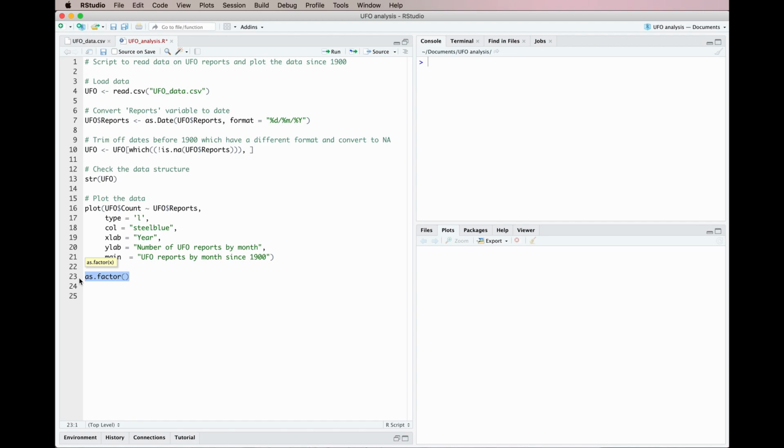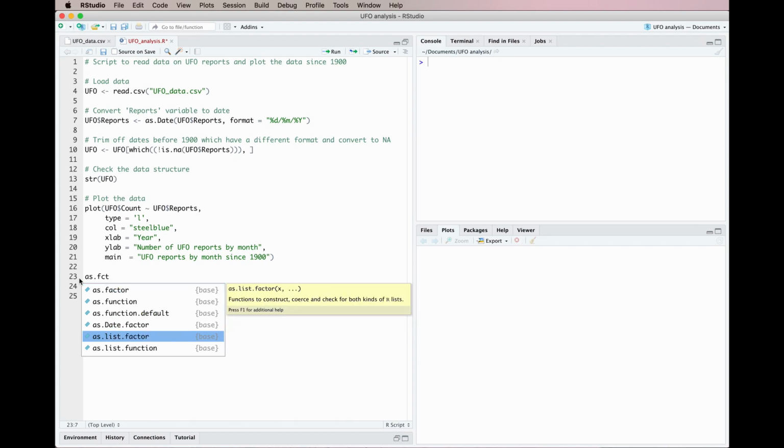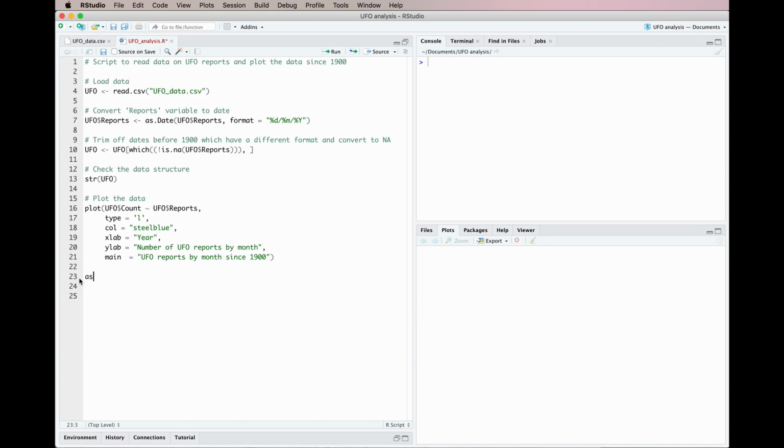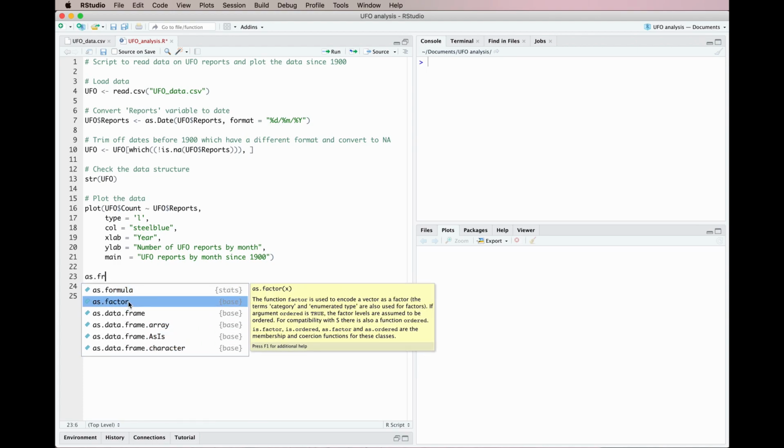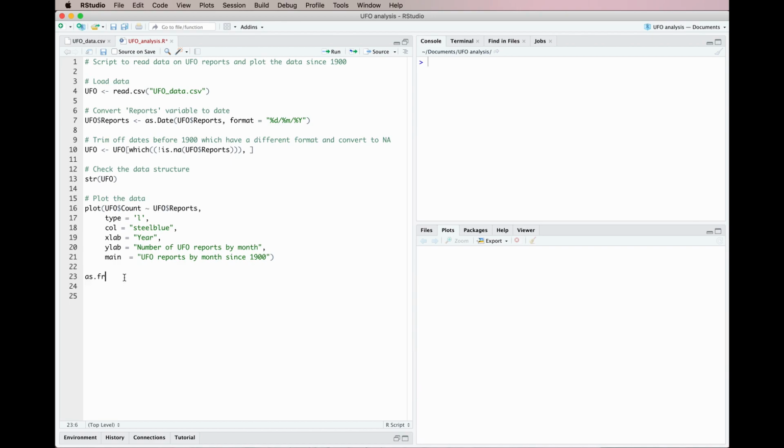Interestingly, and quite useful to know, RStudio uses fuzzy matching here, and you don't actually have to type all of the important letters in the right order. So if I just type as FCT, it gives me the same options again. Or if I type as.fr, it gives me some rather different options, but one of those is asFactor. So you don't even have to type all the letters in the right order to get the thing you want in auto-completion.